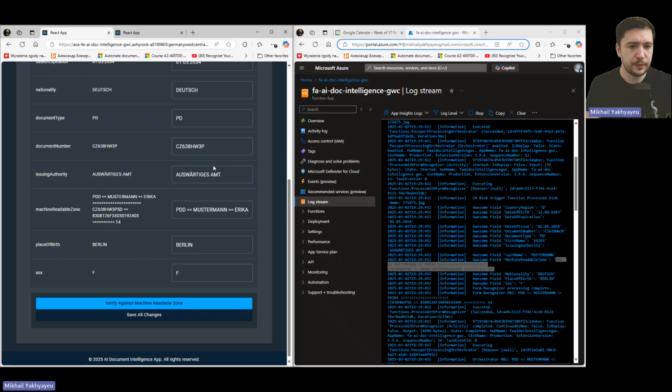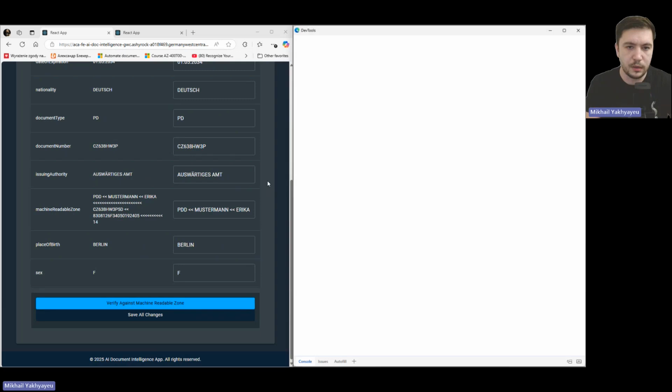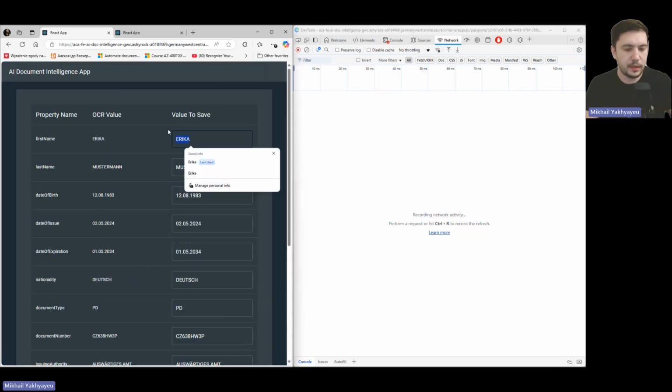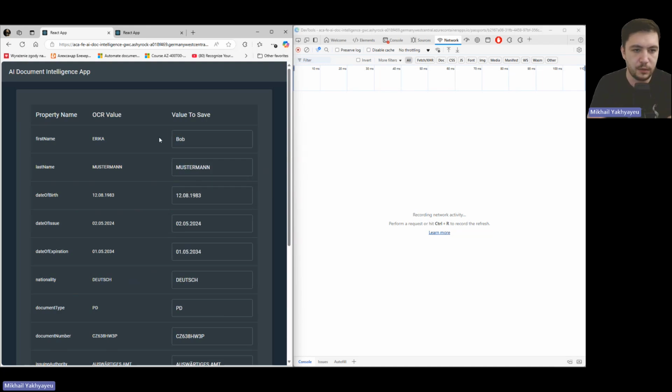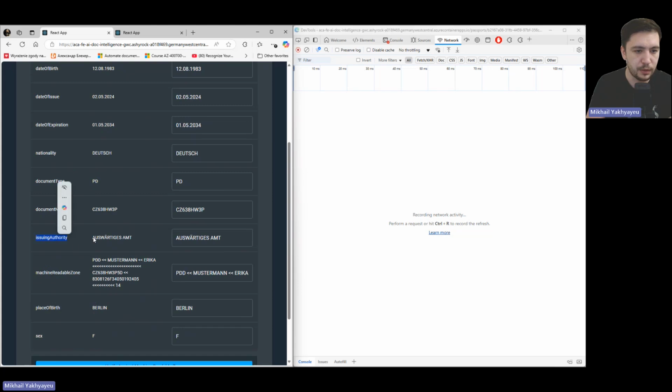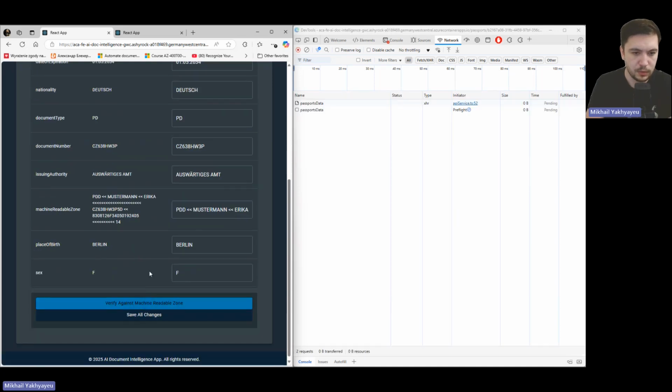So let's go to our demo here, and let's open the developer tools, and we have the network tab here, and let's modify the name of our person. Let's say that we have the value of name Bob here from our OCR, for example, right? And if the value is wrong, we're expecting this cell in the table to be highlighted as red. And for other values that could not be verified, for example, issuing authorities, here we have this value in the machine readable zone string. So we're expecting this value to be highlighted as yellow or orange because we couldn't verify it. So let's press the verify against machine readable zone button here.